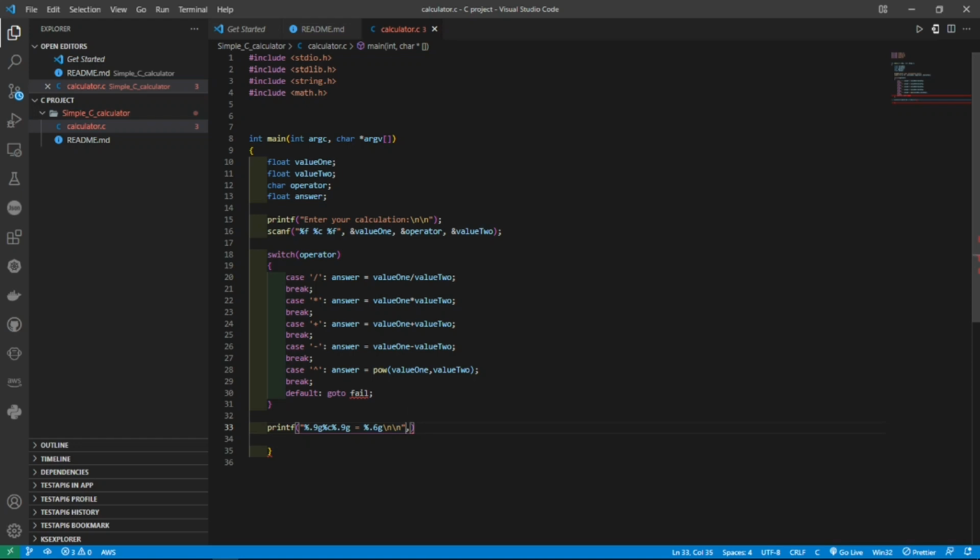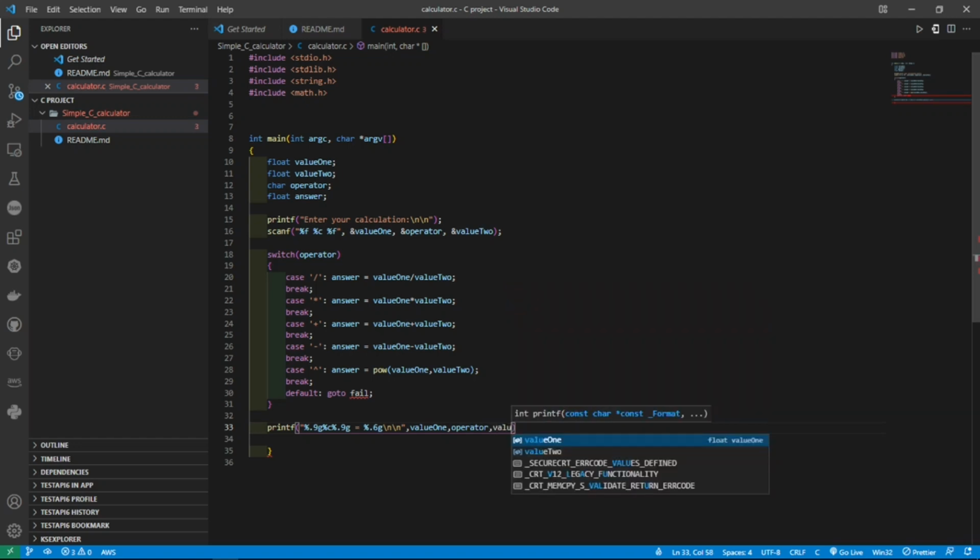So now after typing this code, all I need to do is put the real meaning of what I put. So I'll say value 1, comma, operator. So this value 1 is for this %.9g. This operator is for %c, and I'll put my comma for value 2. So this value 2 is for this %.9g. So after doing it, I'll put a comma, then I'll write my answer. So now this answer is for this %.6g.